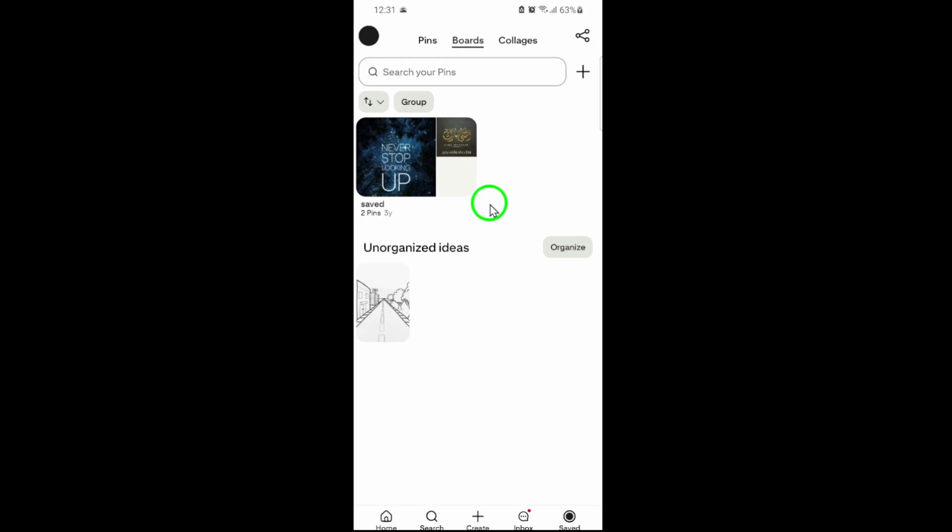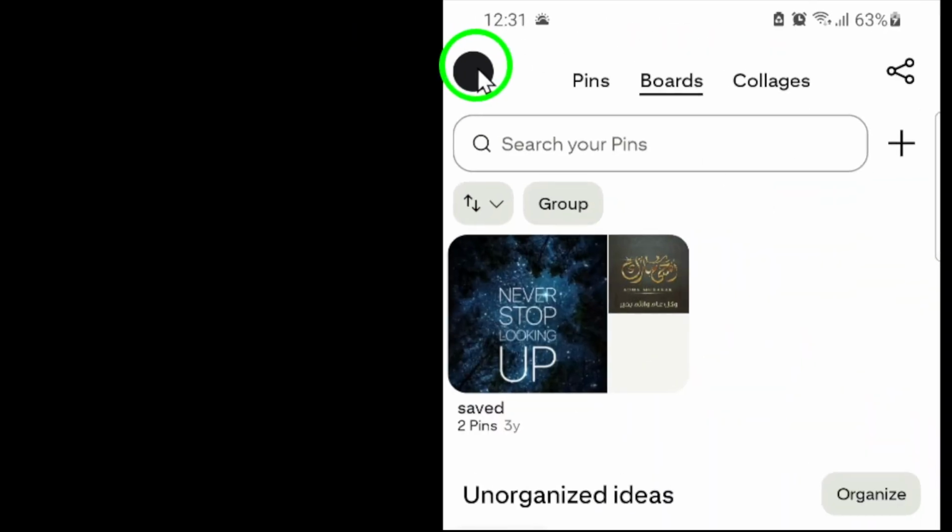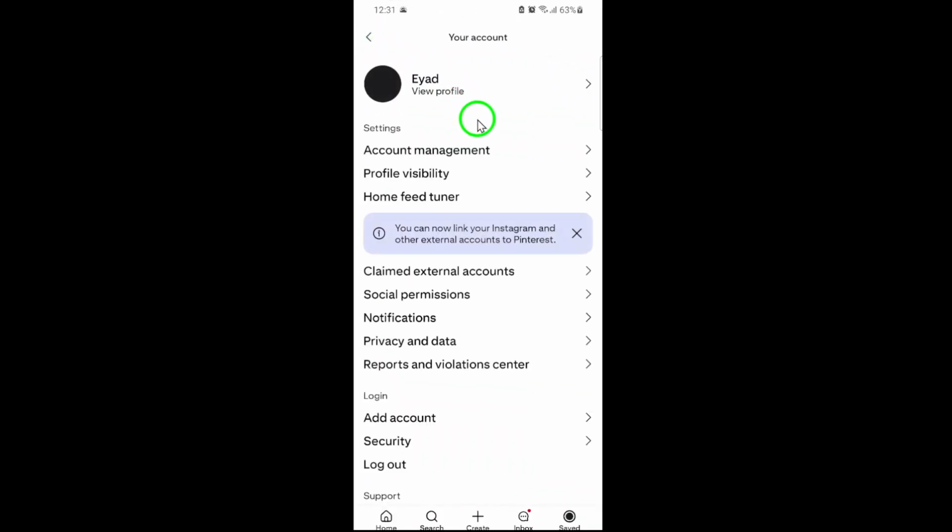Next, head over to your profile. You can do this by tapping on your profile picture, usually found at the top of the screen. This will take you straight to your personal Pinterest page, where you can see all your pins and boards. Now, look for your profile picture again at the very top and tap on it. This will open up your profile options and settings menu, where you can control everything related to your Pinterest experience.